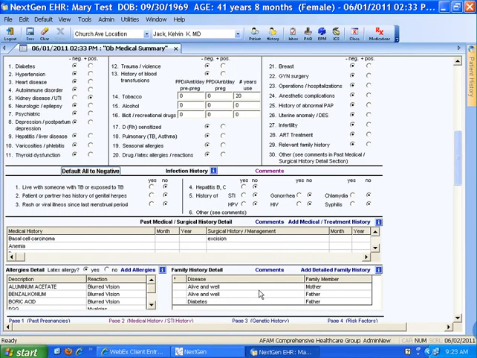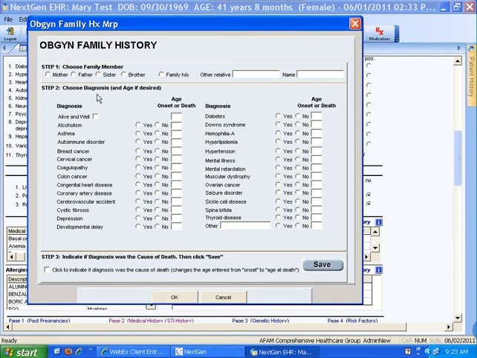Just to the right of that again, family history, no different there. It works exactly the same way. If I need to add additional history at this point, just click the active text link and off you go. Step 1, choose family member. Step 2, choose the conditions. And step 3, indicate if this condition was potentially a cause of death for the family member or just the onset. But everything works exactly the same way.